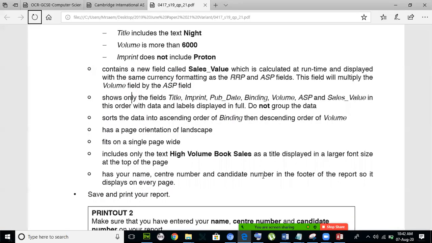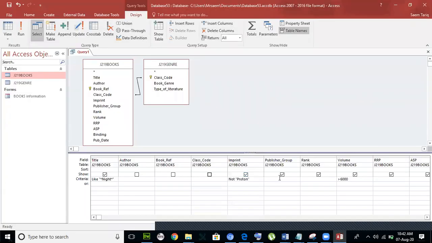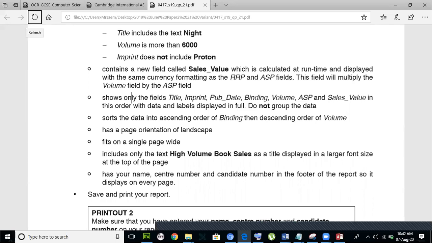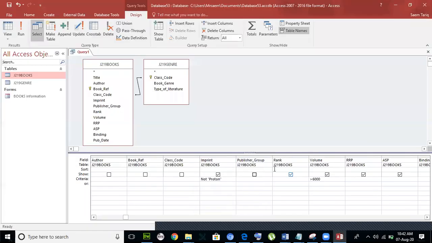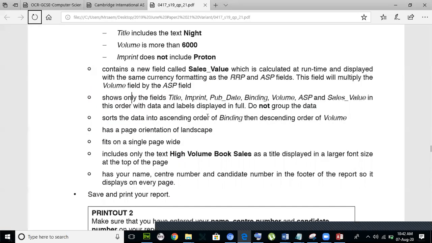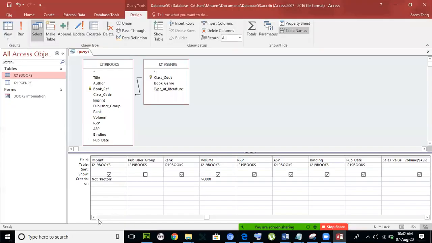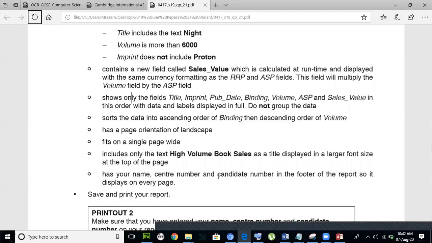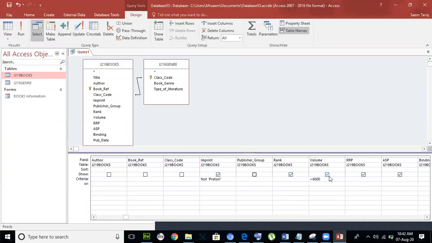I want imprint. I want publication date. Sorry, publication date. Was there a publication date? Yes, there was, but that's at the end. Publication date is coming at the end. Fine. And then we have the binding. Imprint is there? Yes, sir. Binding is also there. Right.